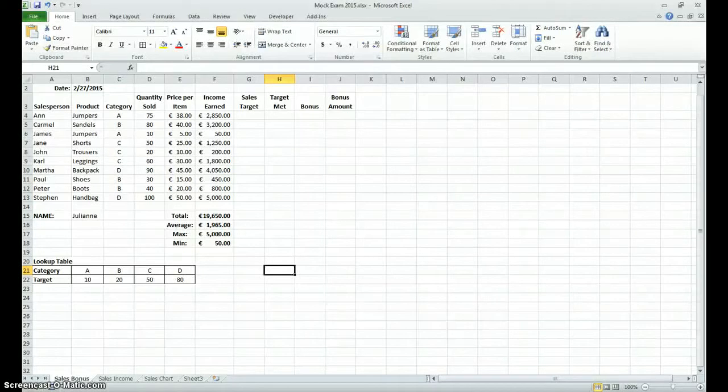Okay, so we've put in our 4 new column headings, and now it's time to do task 3, the lookup formula. So, in the sales target column, use a lookup formula to read the target amount from the lookup table given. So, we have to read the target amount 10, 20, 50 or 80 based on the category here and the category here. So basically what we're asking the computer to do is to look here.